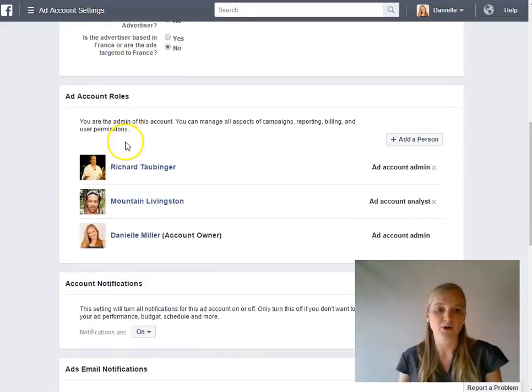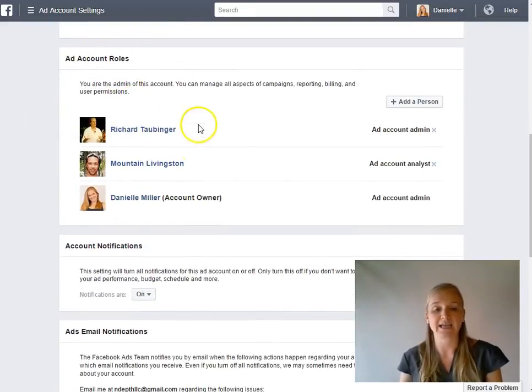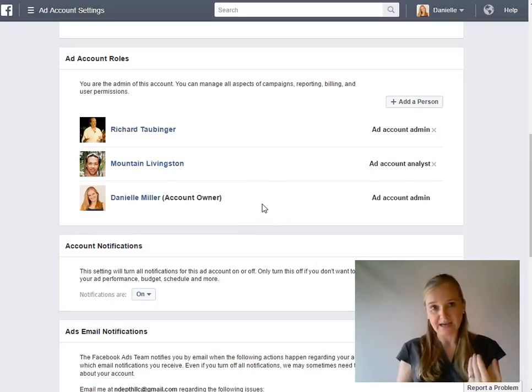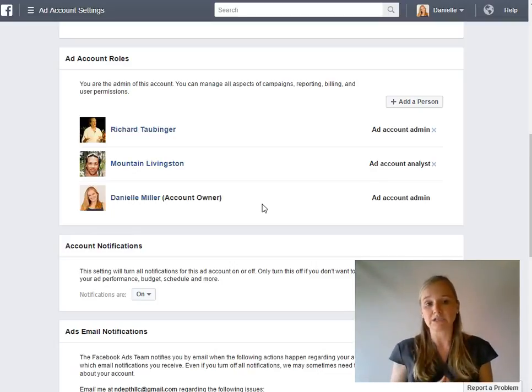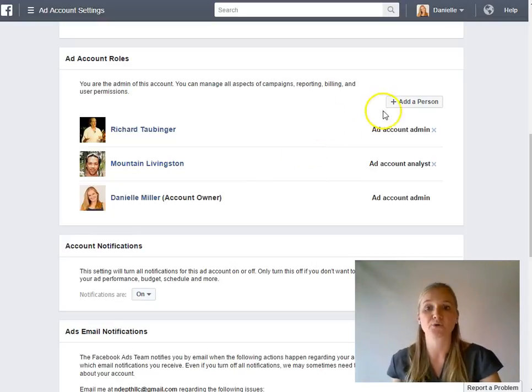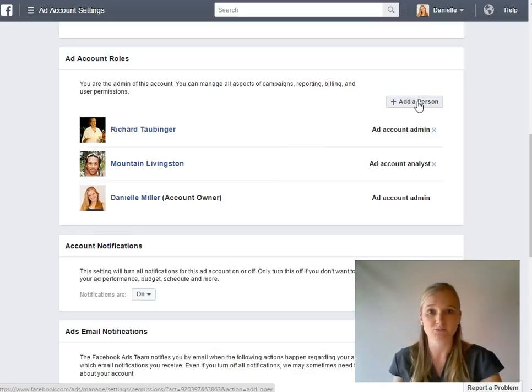And you want to make sure that down here in ad account roles, the people who have ad account access to this account will be able to look at the ads, change the billing methods, and do all kinds of things. So you need to make sure that the only people who have access are the people that you trust or the people that you've hired to run your ads. If you do hire somebody to run a Facebook ad for you, you simply come here and you hit add a person and you invite them to your ad account.